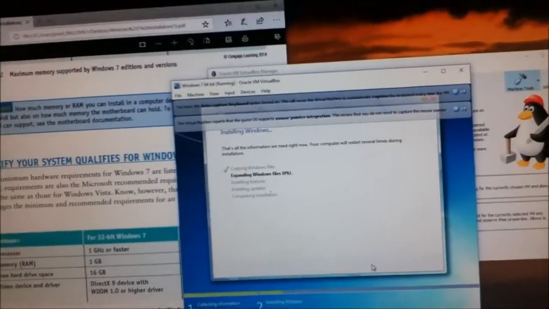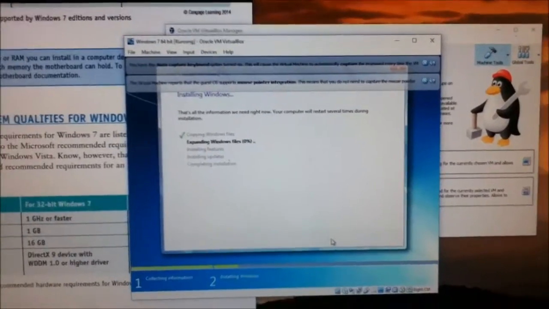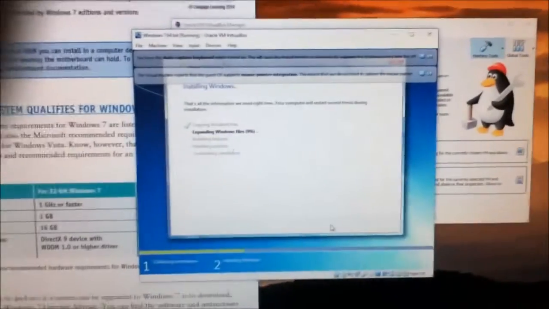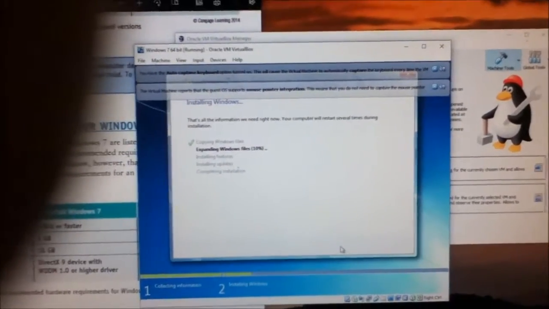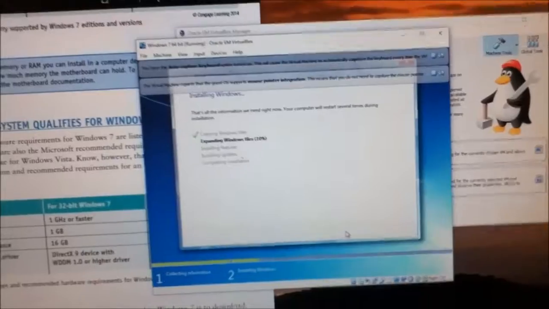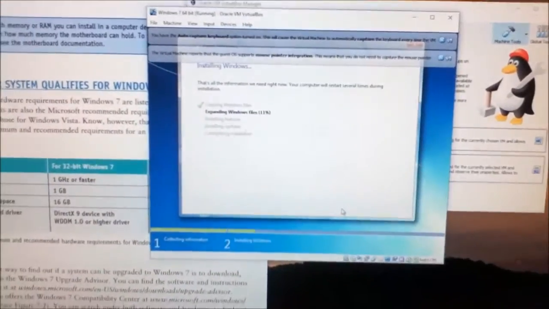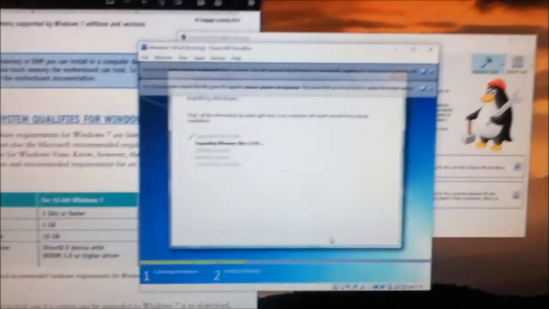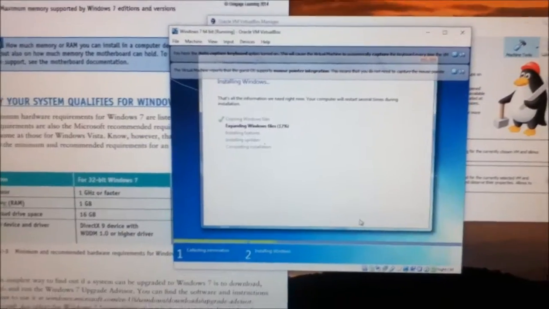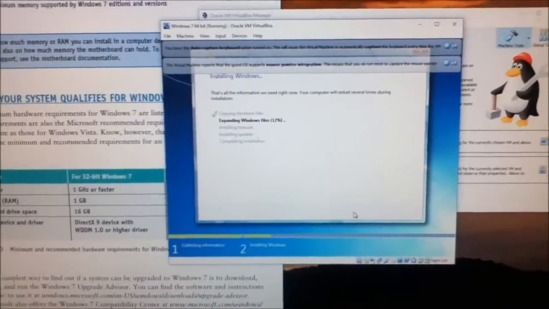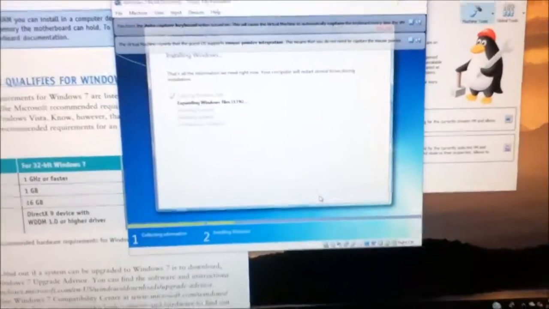Just wait till this gets all set up. Once it gets to the end, we're going to come back to it and show you the rest of the steps. It's going to install the files, the features, and the updates, and it's going to restart a few times. Once you get past that step, I'm going to show you what to do after.